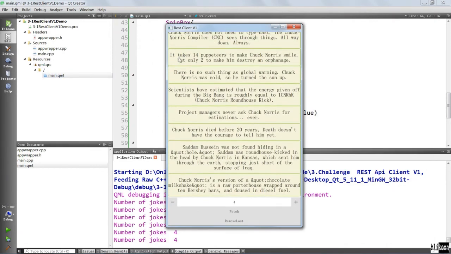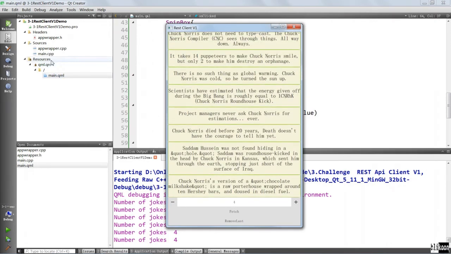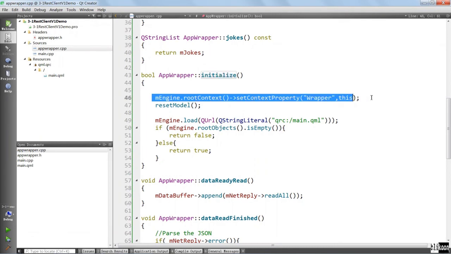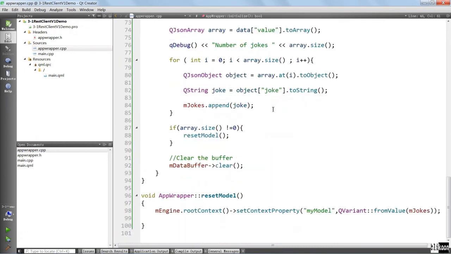I hope you find this entertaining and exciting. And the bulk of this is really in this initialize method where we set context properties, exposing this class, the app wrapper class that we are using. And having this initialize method is giving us access to the engine right here in the class. And we are able to use it whenever we want to reset the model.